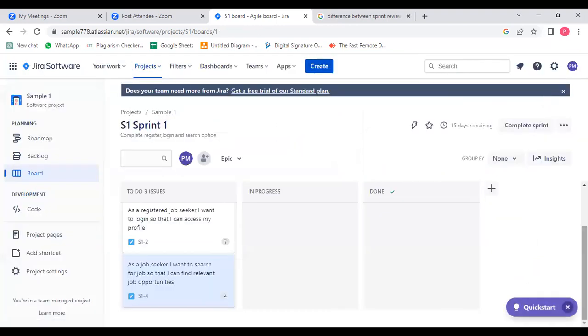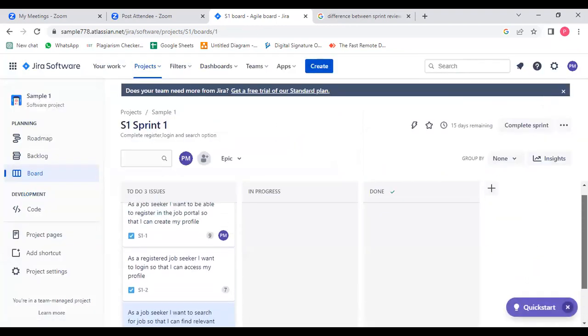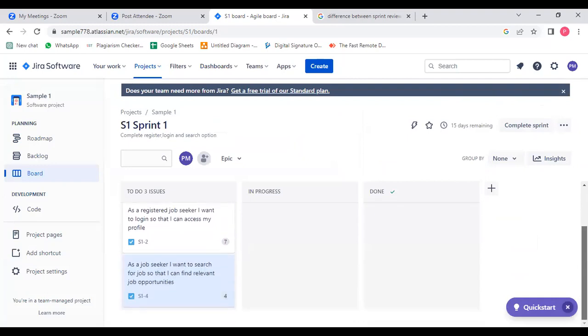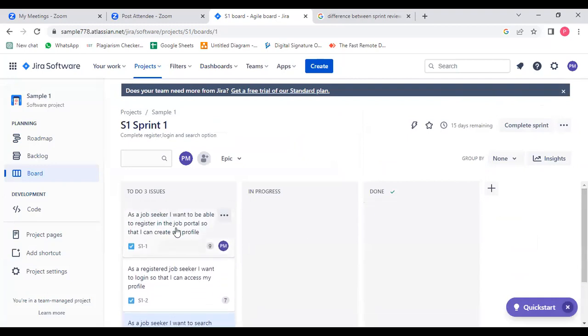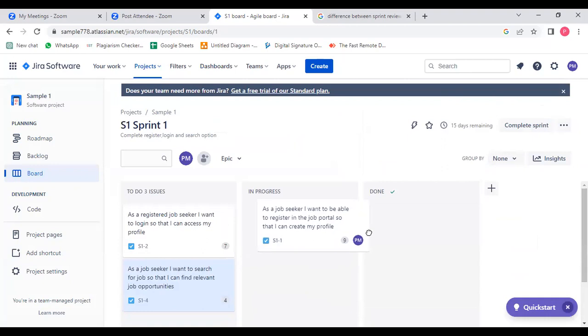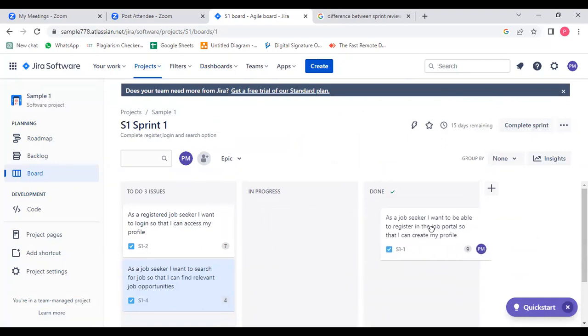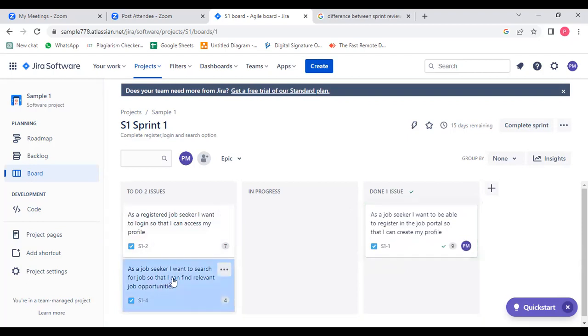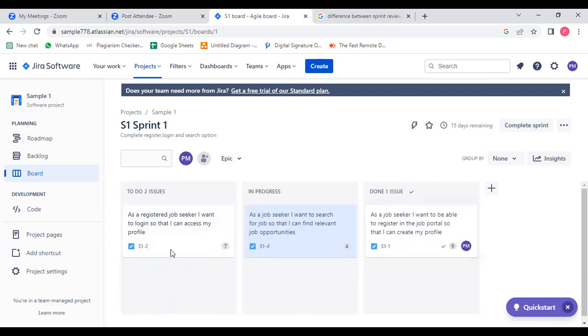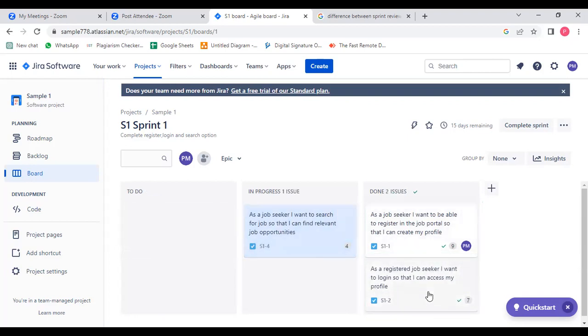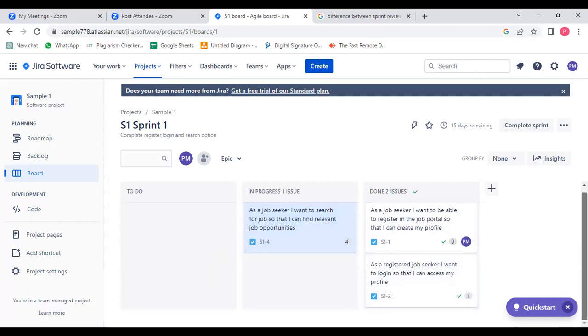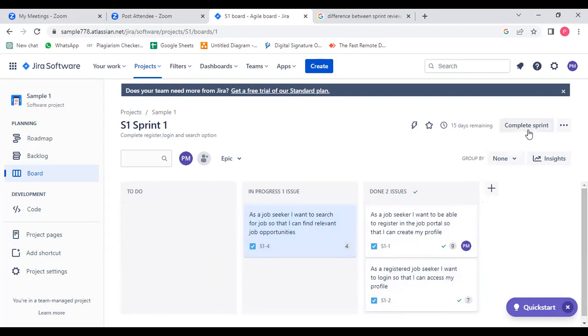So what I have done is added all the complexity points to the sprints. I'm taking one sprint, and assume that it is completed, because we are just practicing. I have put 2 user stories under done and 1 user story in progress. So what happens now? I'll go and click complete sprint.